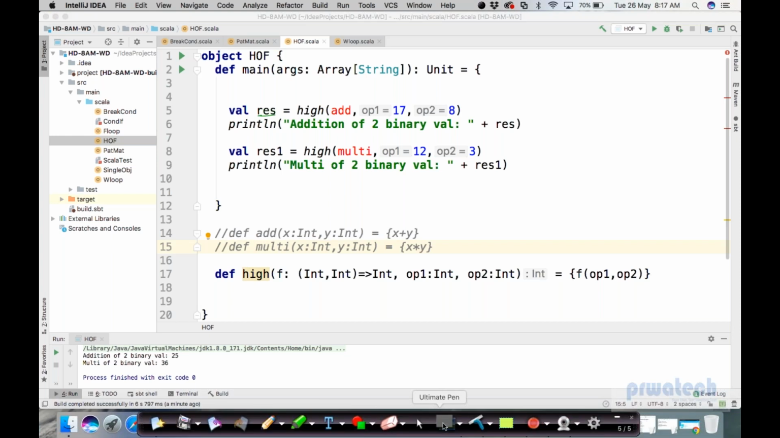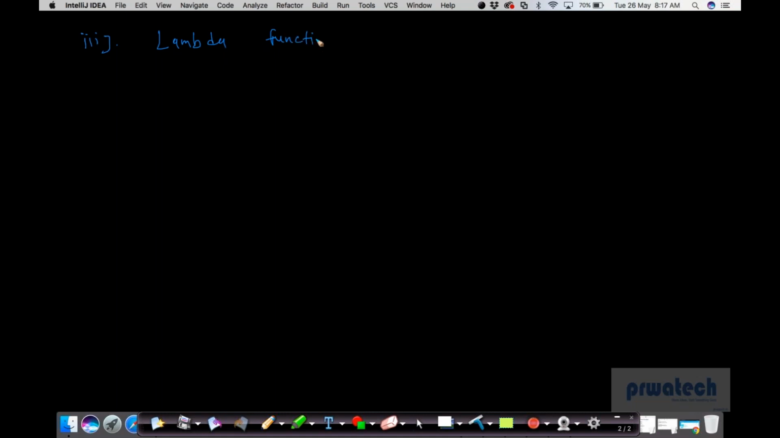Then before going to generic, we'll see the third one. Generic we'll see at last. Lambda function. So there are three functions I wanted to discuss today: higher order function, lambda function, and generic function. So how will this lambda function work? Lambda stands for anonymous. Lambda is a signature of anonymous.